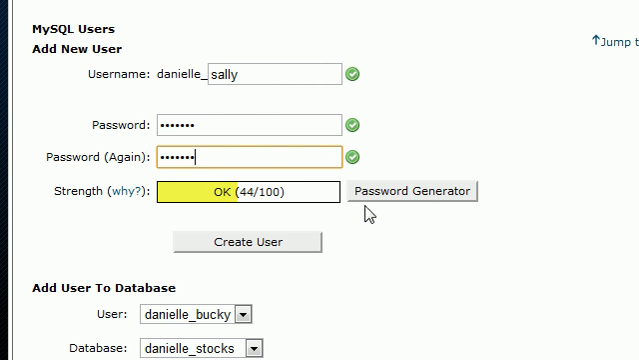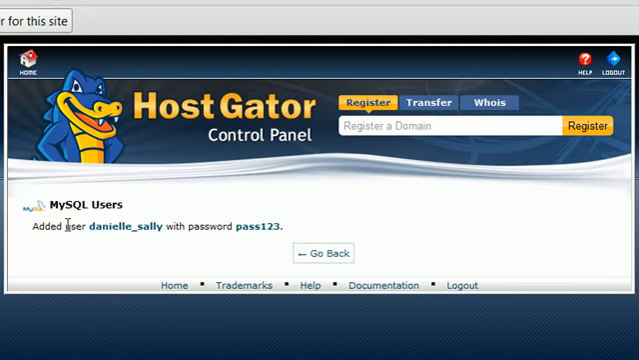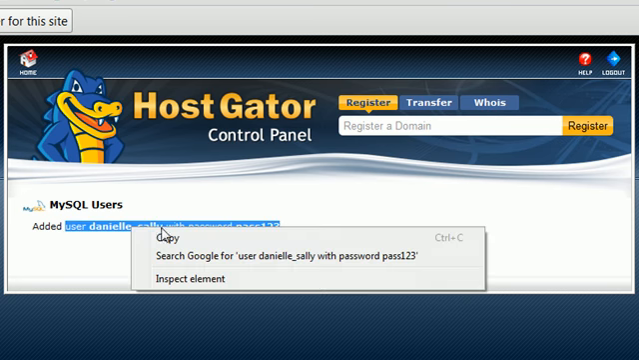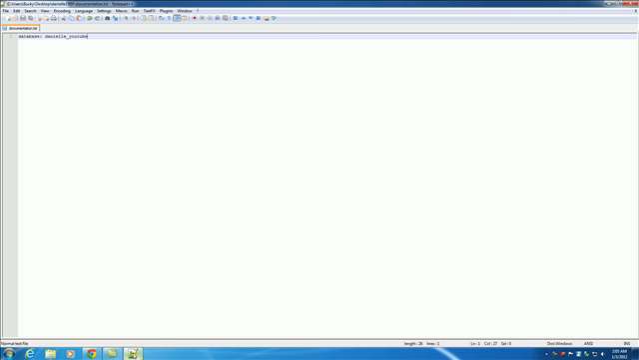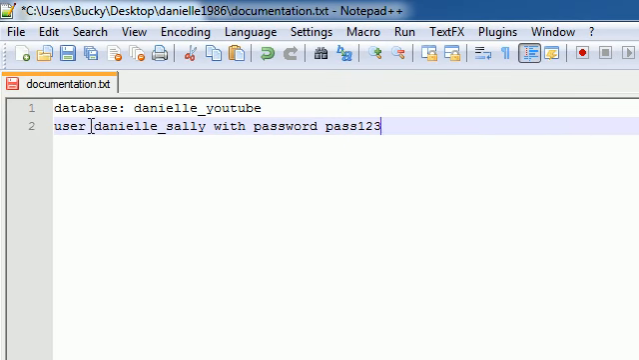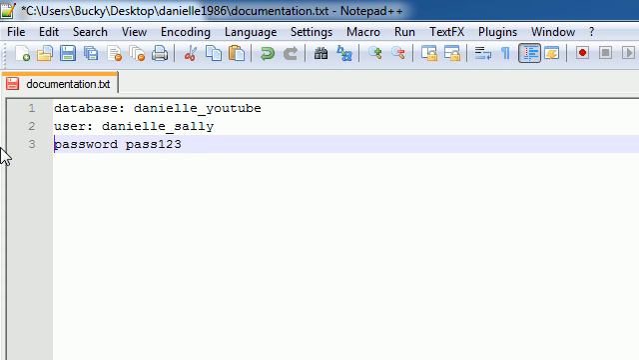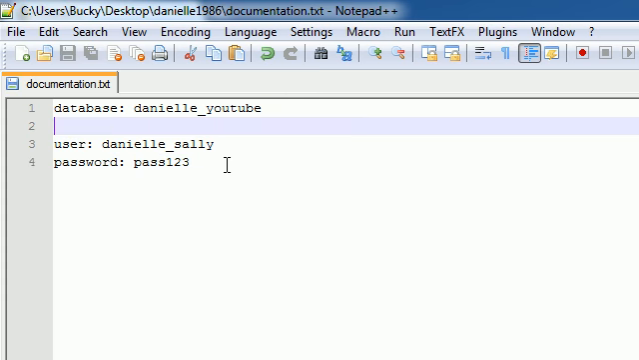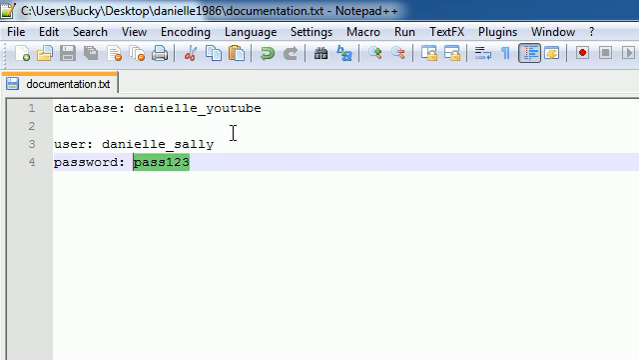PASS123. You can use the password generator, but for the sake of this tutorial, just so you understand where the passwords go in my files, I'm going to make it real simple. But typically, you want to make one that's really hard. Go ahead and put a username in and the password and hit create user. It says you created a user called Sally with the password PASS123. Now throw this into your text file too. Put username Danielle Sally to be exact, and its password is PASS123. Now save that. This is why I created the text file, because I would never remember a complicated password like this.